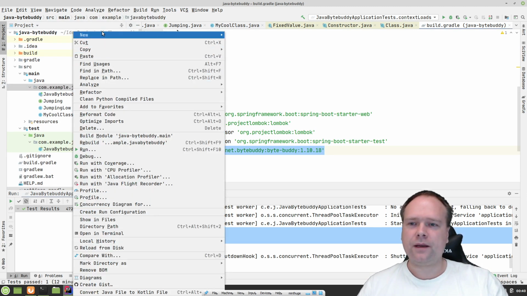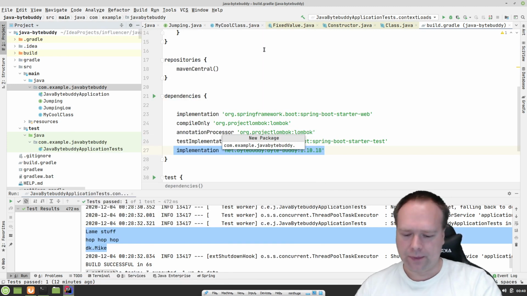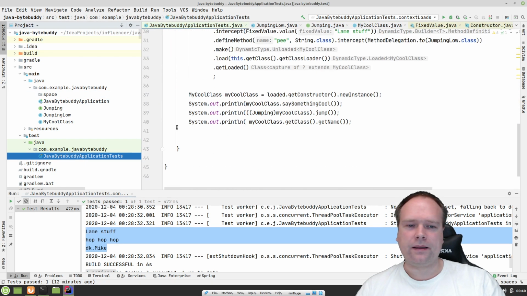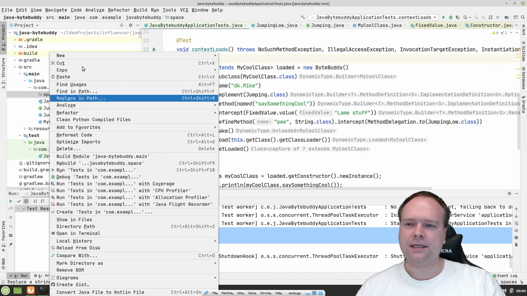First of all, let us do something very easy. Let us do something simple. I'll create a new space package right here. I have some more advanced tests in this test right here, but they're a bit advanced to start on. So we will start with something easy instead.